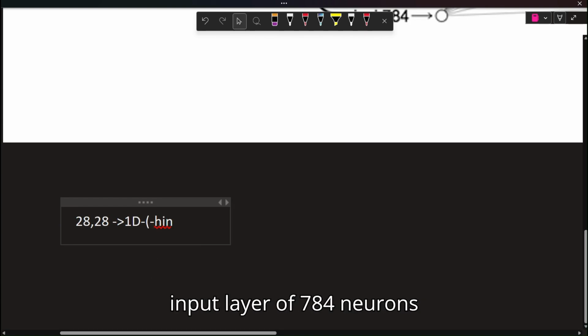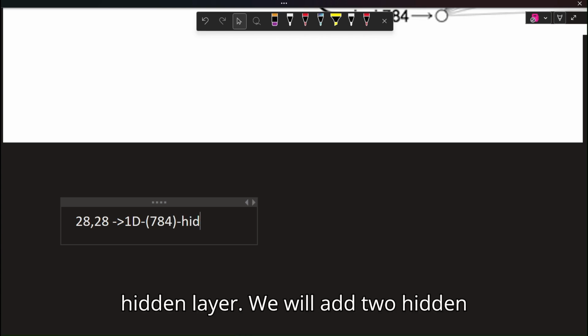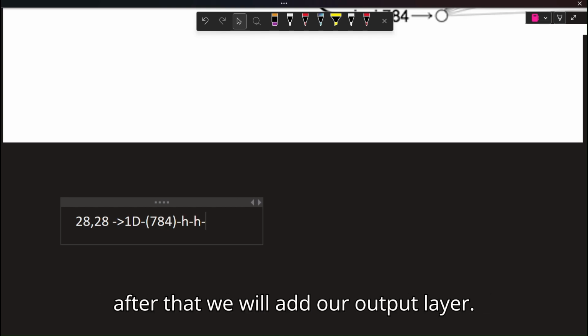This will be our input layer of 784 neurons, and then we will pass this into our hidden layer. We will add two hidden layers, and then we will add the output layer. So hidden, and then one more hidden, and after that we will add our output layer.